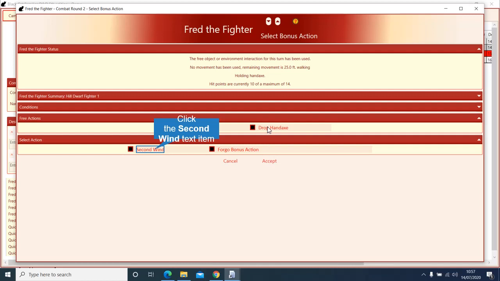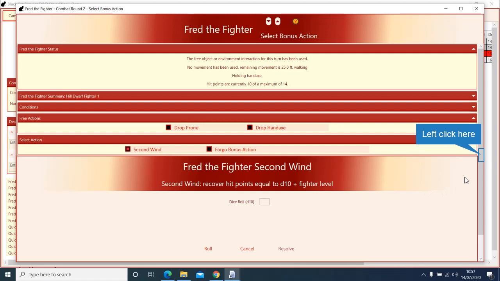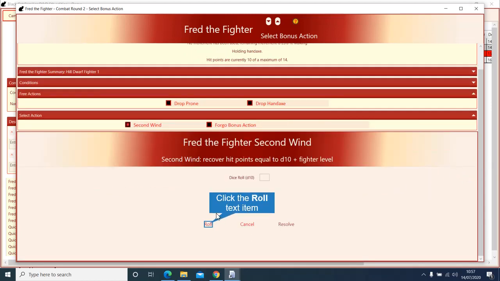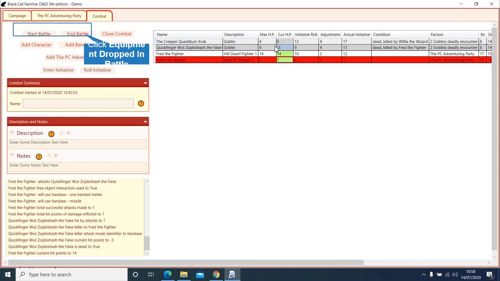Now, Fred's injured. So Fred's going to use Second Wind, which is a first level fighter ability, and he's going to roll hit points to recover. So it's going to be D10 plus fighter level, D10 plus 1. And the D10 roll is 8. But this is a player character, who probably wants to roll himself. So he's going to roll 8 hit points, and that's going to see him back up to full strength. Okay, so these 2 goblins are dead. Let's end the battle.